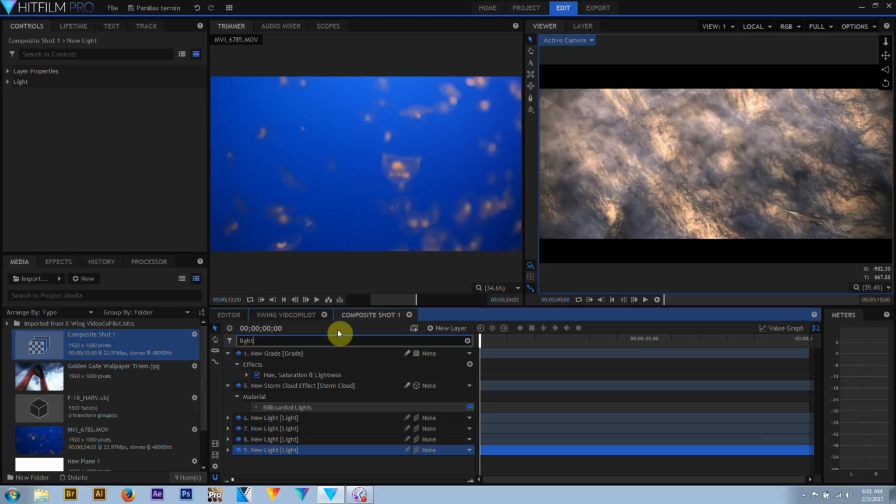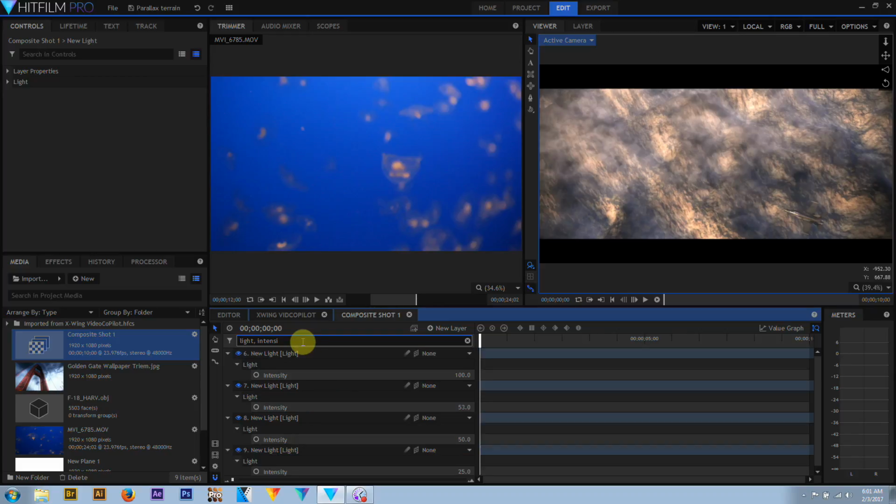By searching for lights, it brings up the 4 lights that are in this scene, but it also brings up the billboard lights toggle for the particle effect being used and the hue, saturation, and lightness effect being used on the grade layer. Multiple search terms can be used in a single search by separating them with a comma.